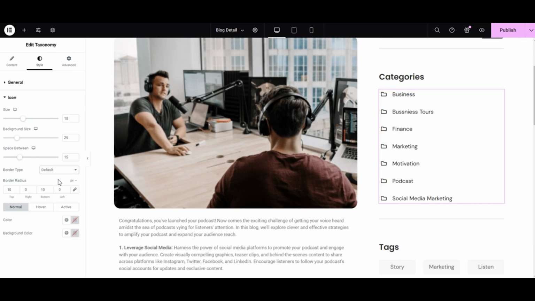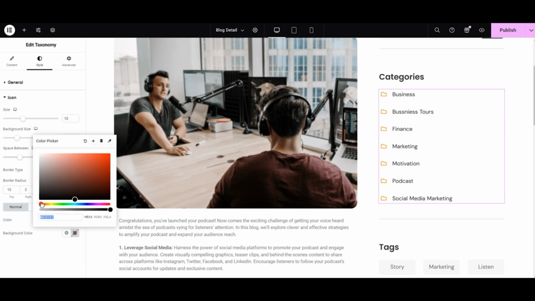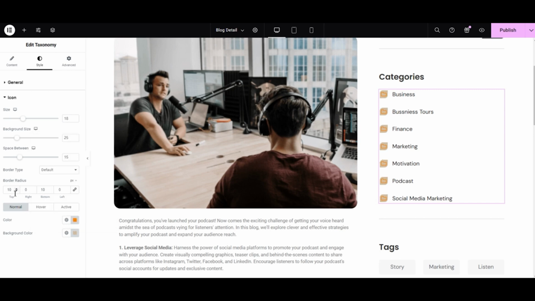Lastly, we have normal, hover, and active options for the icon. If you like to have different icon colors and background colors, then you can select the color from these color options. Let's reset the border radius. Now it will appear like a square. Same goes for the hover and active.